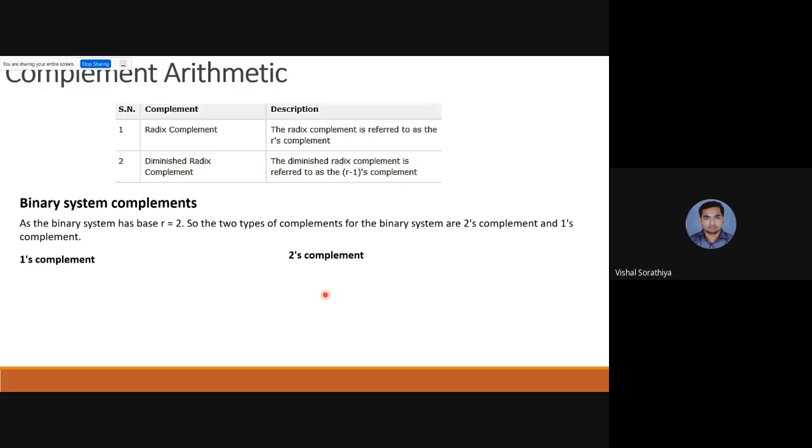Several times this complement is very confusing every time when we are calculating, whenever we are doing arithmetic operations and all that. Can anybody tell me why we require the complement? Just open your mic and tell me why we actually require the complement.